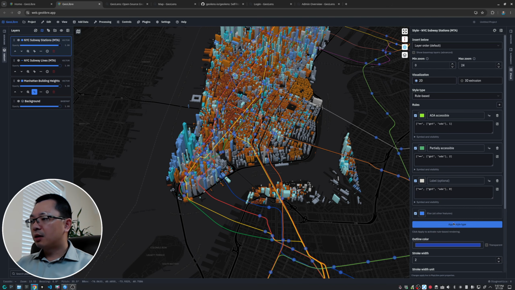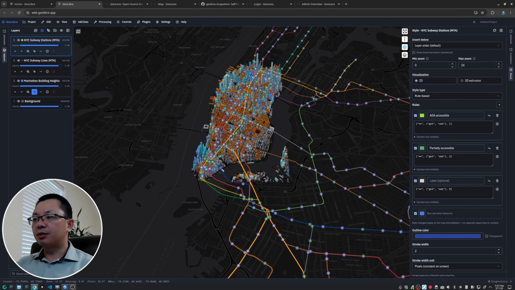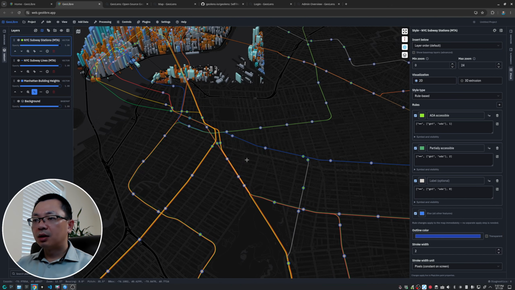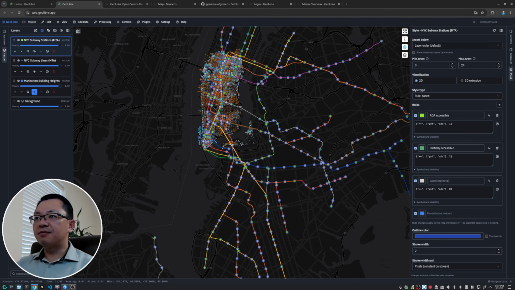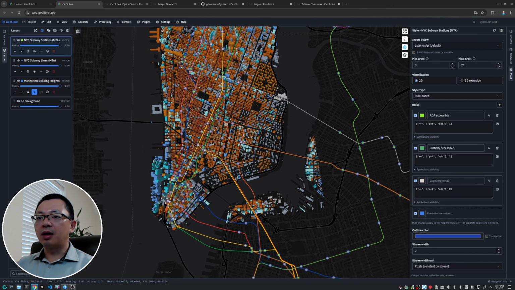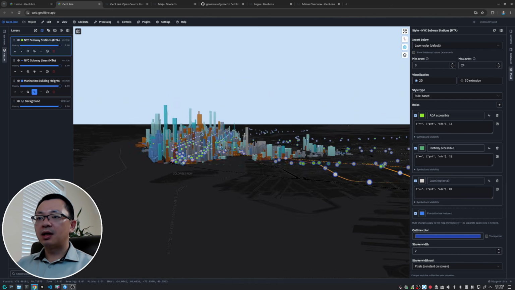And that's it. Click apply. Now take a look. We have all the subway stations colored by the different colors that we want, and that's it. Right now we have this nice map.